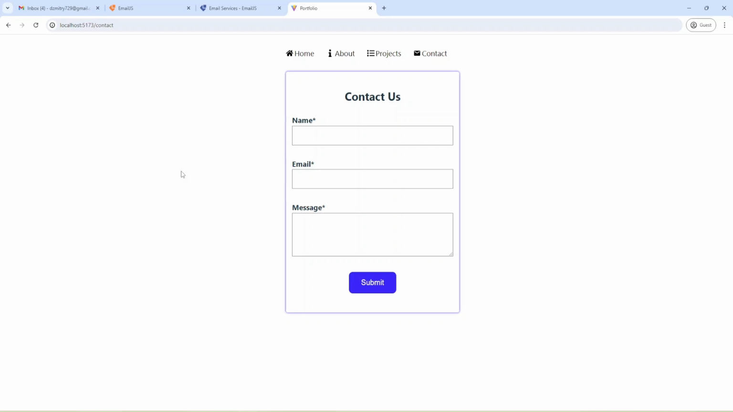Hi everyone, today I'll show you how to create a contact form in React and send email using Email.js. Let's take a look at the design. As you can see, we'll have the contact form on the contact page, and the form contains two input fields and one text area and the button to send email. And also we'll have browser validation.